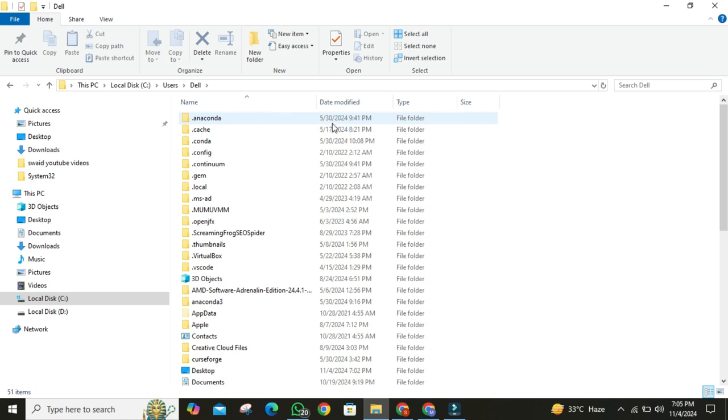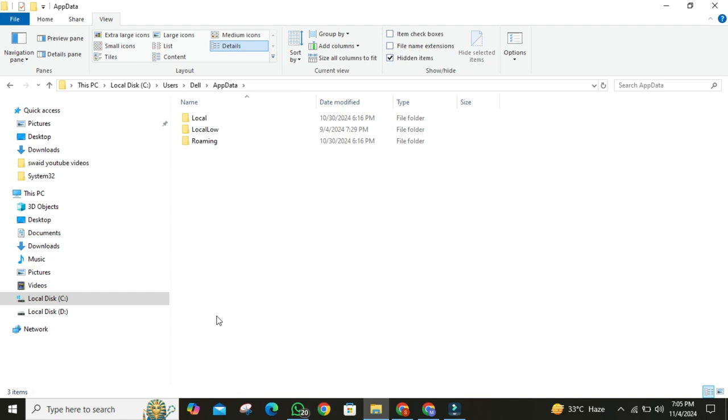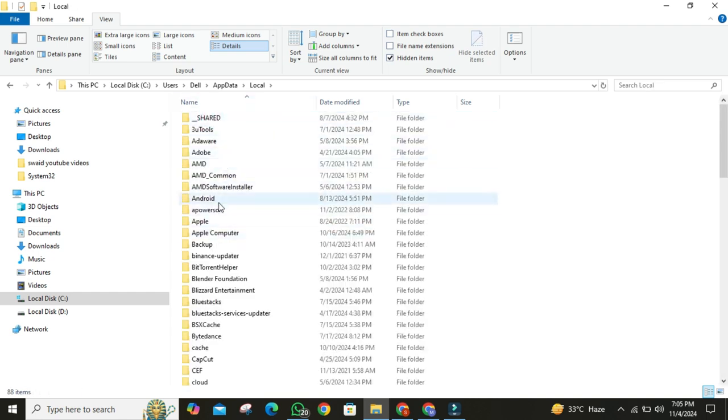Now we have to enable hidden folders. Click on the View tab in File Explorer on the top. Check the box for Hidden Items to make sure hidden folders are visible. Once enabled, locate the AppData folder. Then open this folder and navigate to Local. Delete the Android folder from this directory.